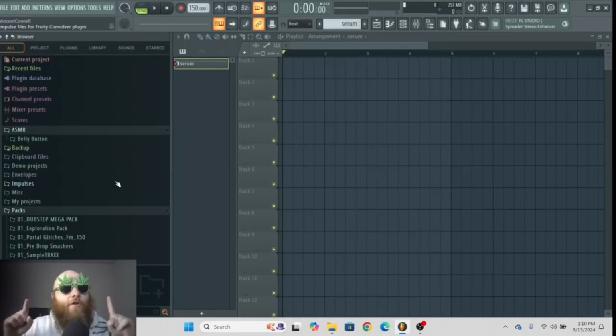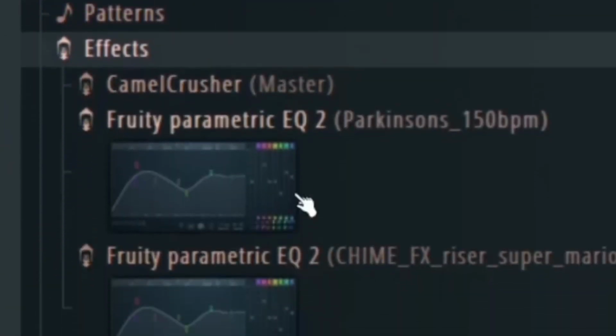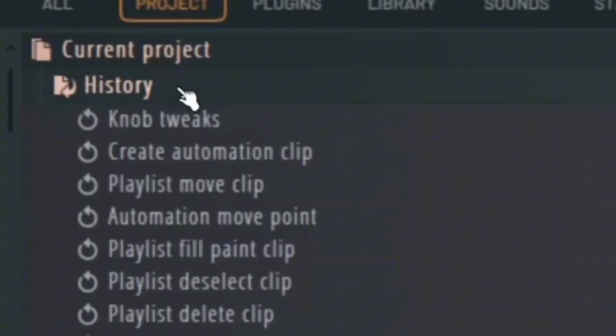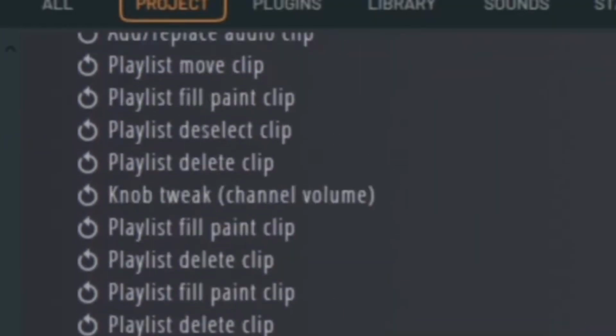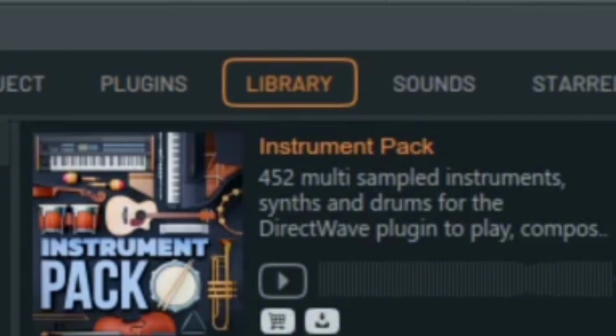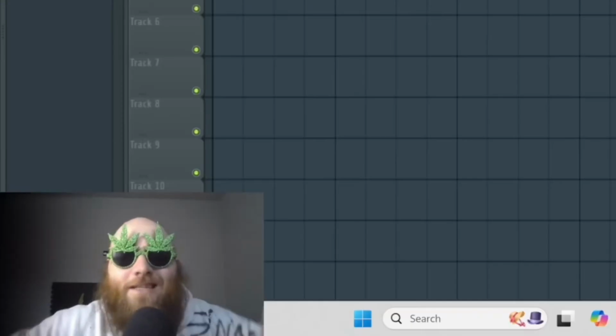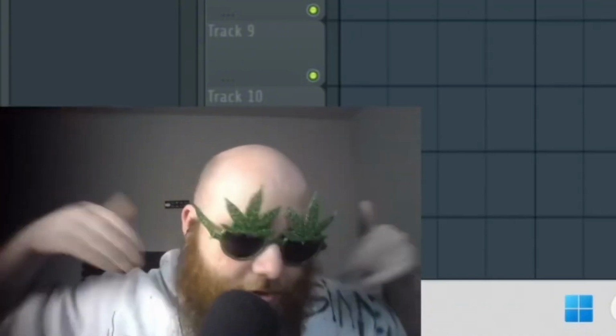Another important thing about the browser is if you go to the top here, you can go to project, and then you can see all the effects you have. You can see all your patterns, the history of everything that you've done. And then if you go to plugins, this is where you've installed all of your plugins. And if you want a tutorial on how to install plugins, I got you. And then library is the new FL Cloud thing, which I haven't really messed with a lot. That's it. That's how you use the browser in FL Studio.